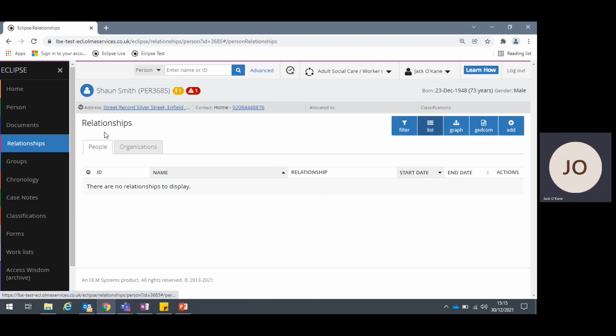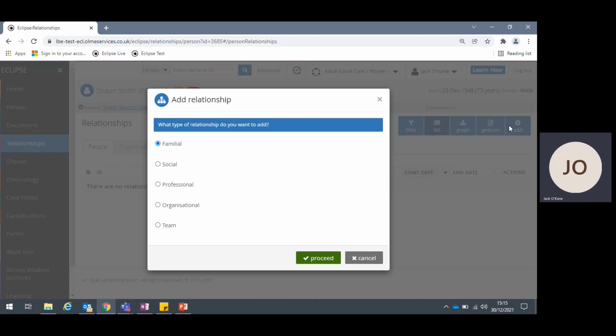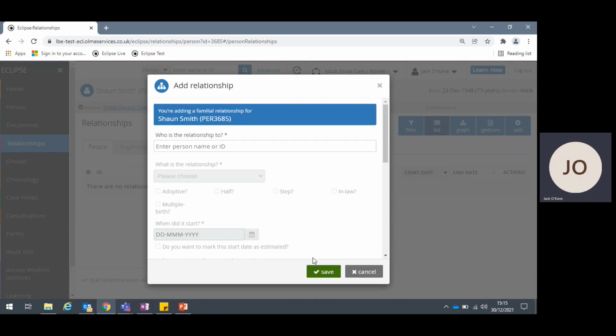I'm just going to show it for people for this example, but I will first show you how to tie it into a family member. If I move over to this right-hand side, you'll see there's a few options here. Click on add to add a fresh relationship, and you're presented with these options. I'm going to leave it clicked on familial, in order to add a family relationship, and click on proceed. At this point, it's asking you who you want to attach Sean Smith to.